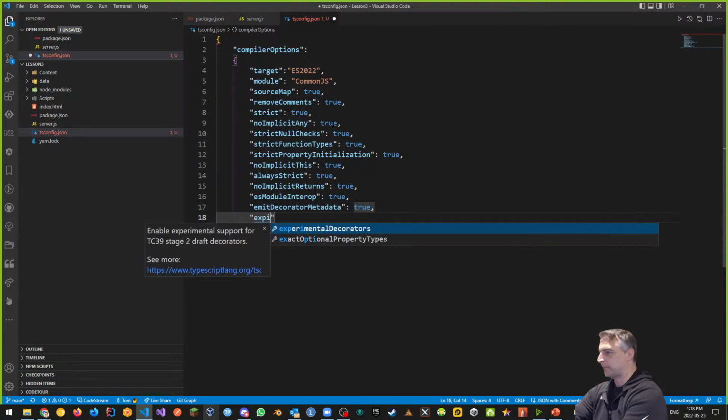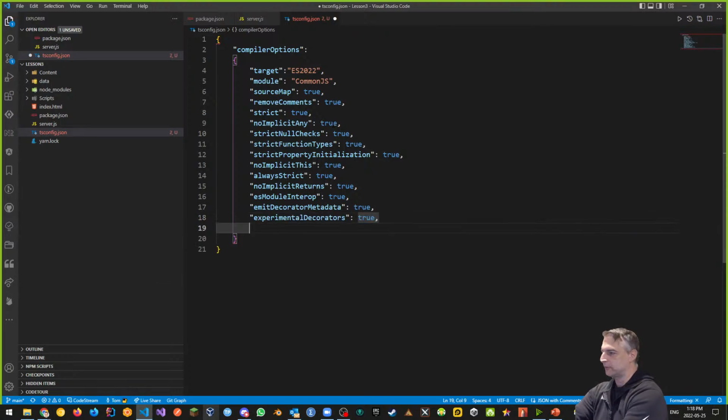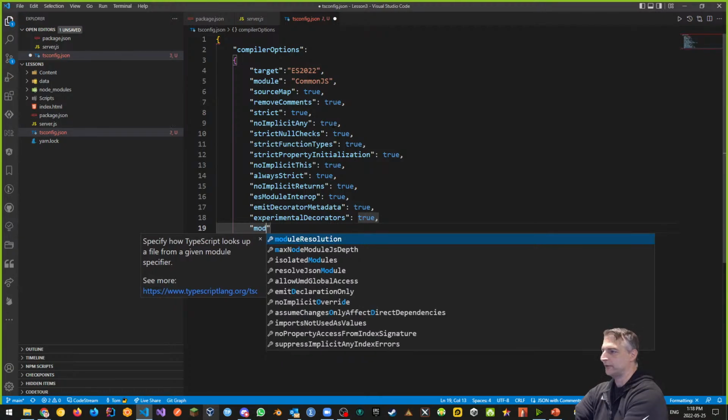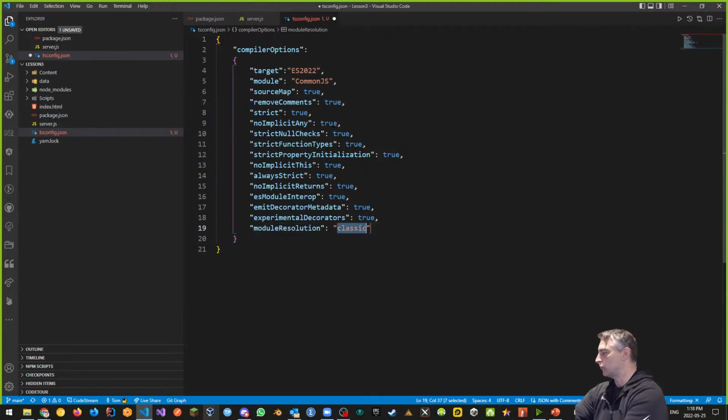As well as experimental decorators. We want that to be true. And finally, module resolution should be node. This one, okay? So this is the first piece.